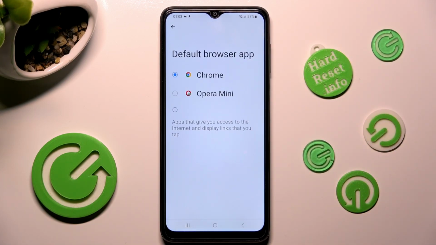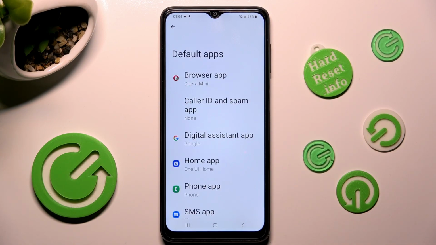Tap on Opera Mini in order to apply it, and lastly, click on the back button. As you can see, after that, my default app has changed.